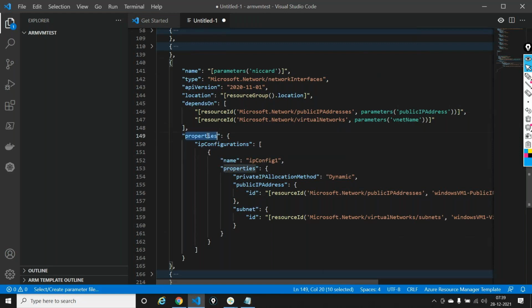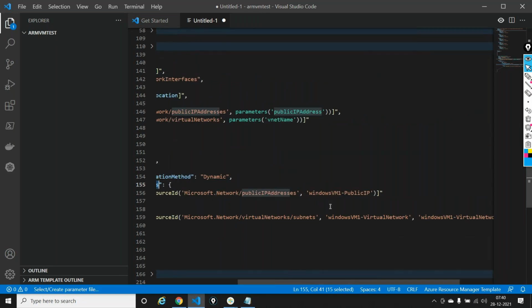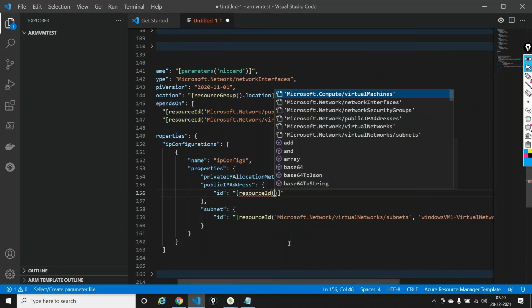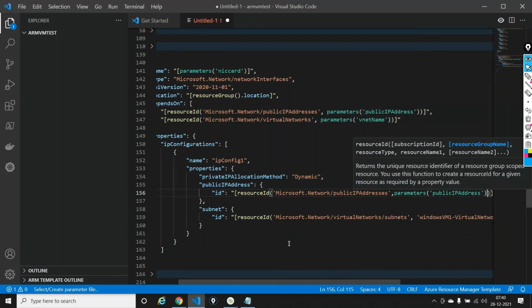And finally, I'm saying properties and I'm saying IP configuration. This is where I declare what is the public IP and what is the private IP. How do I do that? I'll say public IP address, and I'm giving the ID of the public IP address out here. So in here, I have the entire resource ID block. So I'll just remove this out and let me reconstruct it. I'm saying this is public IP addresses, comma, parameters public IP address.